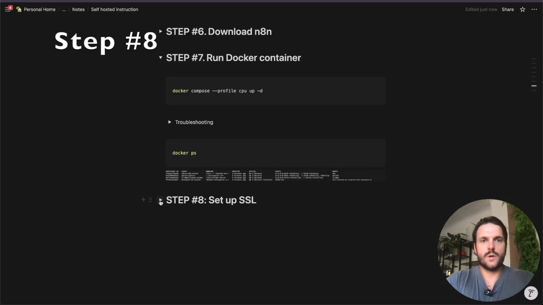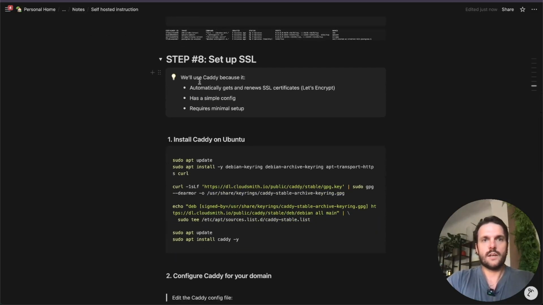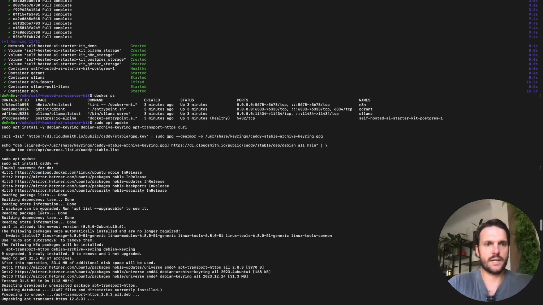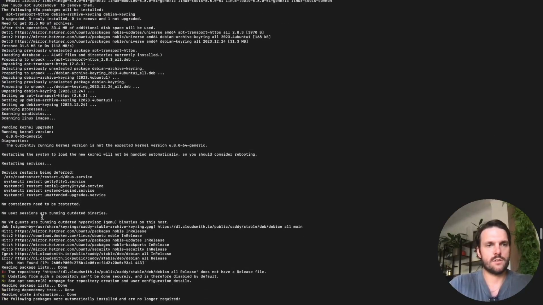So in this case, the last step is setting up the SSL certificate. We will use Caddy. We have to install it first using these commands. You'll see something like that. Downloading packages, all the needed things.